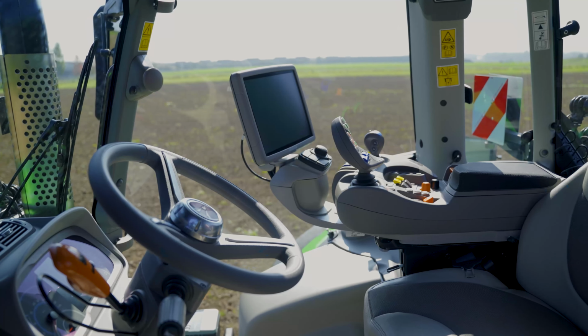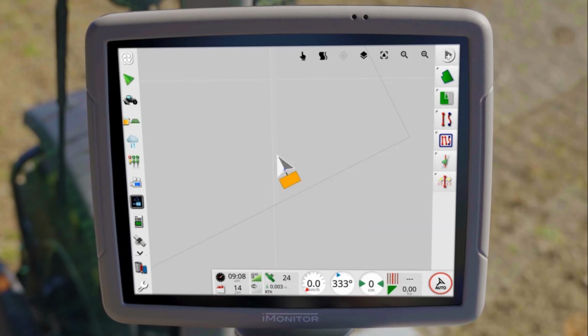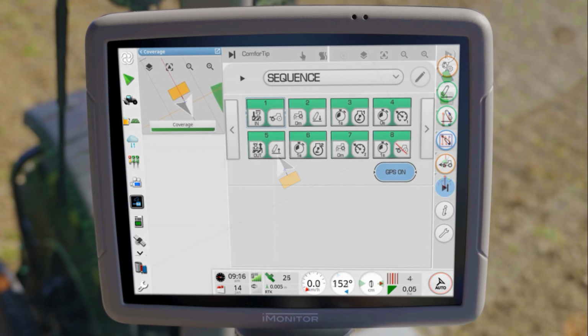iMonitor tutorial video series. In this episode, we'll be exploring another key feature of the ComforTipPro Headland Management System, the Headland Trigger. This feature allows your tractor to automatically activate sequences by crossing the headland boundary, eliminating the need to manually press a button. This demonstration is based on a stepless TTV tractor equipped with the guidance system. Keep in mind that the settings might vary depending on the model and configuration of your tractor.